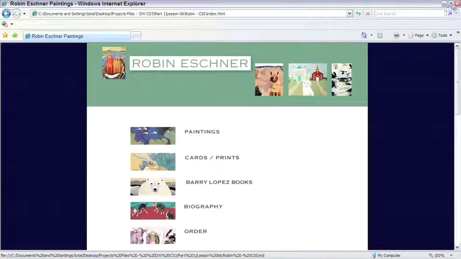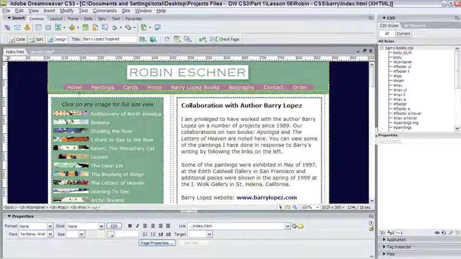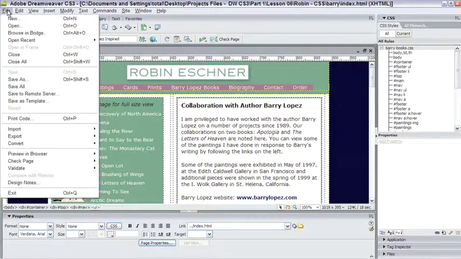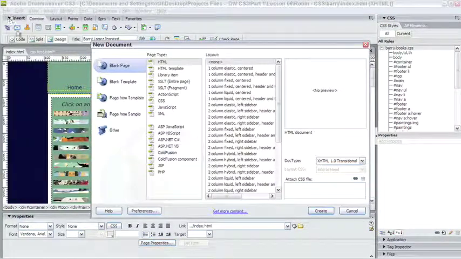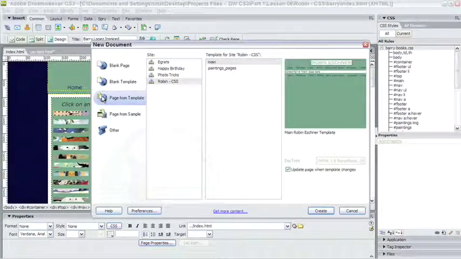So let me close out of Internet Explorer, return to Dreamweaver, and let's create a new page. This time, I want you to create it from template using the Robins-CSS site that we just loaded in and the main template that I've already created and designed in this site. We'll explore how to create templates like this to save layouts, but for now, since we already created the header and footer for this page in the last lesson, I figured we could use a little head start on this one.